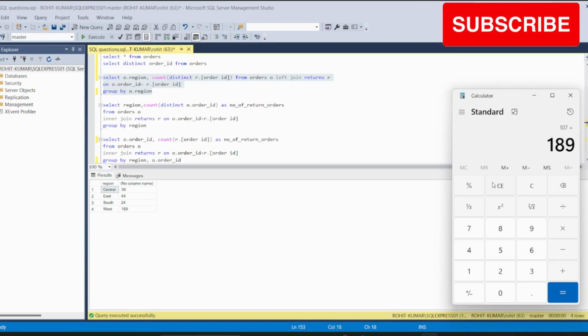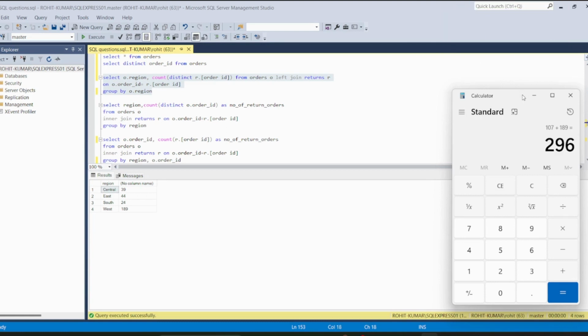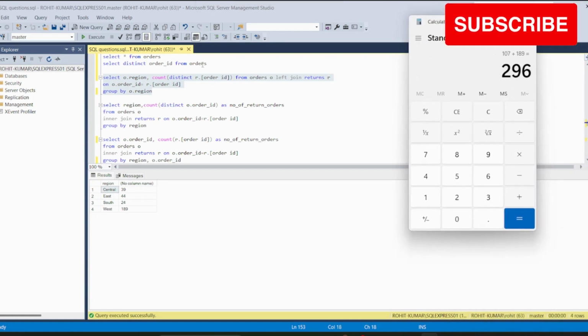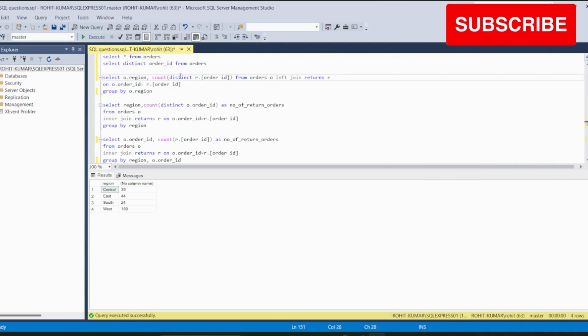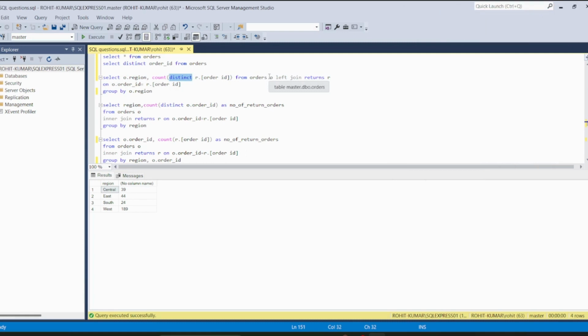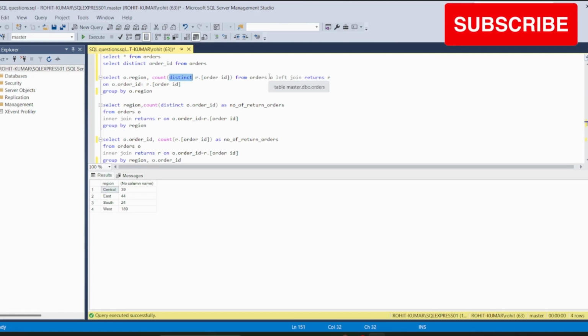And 189, as you can see, now the result is coming as 296 only. Why is it coming as 296? Because we have put distinct here. By putting distinct here, the order IDs are not getting repeated. If an order is placed 5 times, the product IDs are different, but the order IDs come thrice or more, 4 or 5 times. Still, it's not giving us this count.